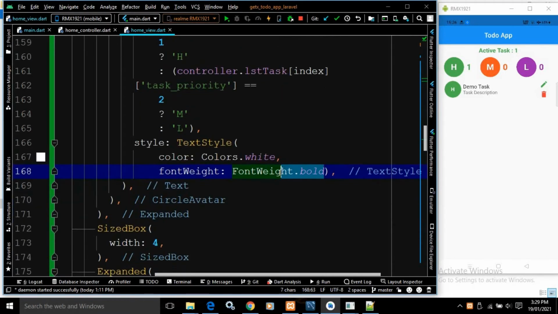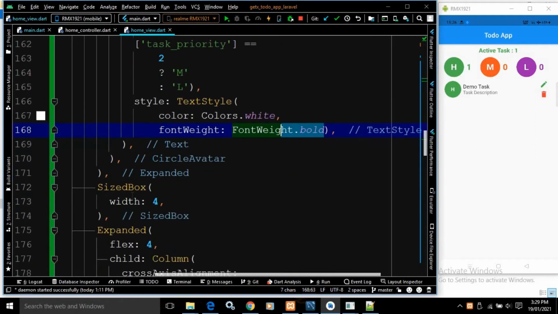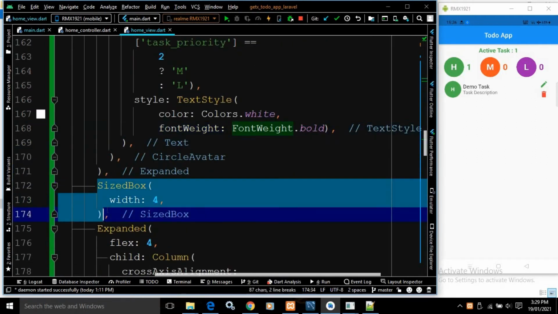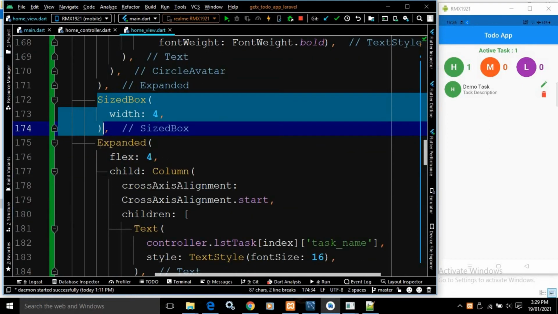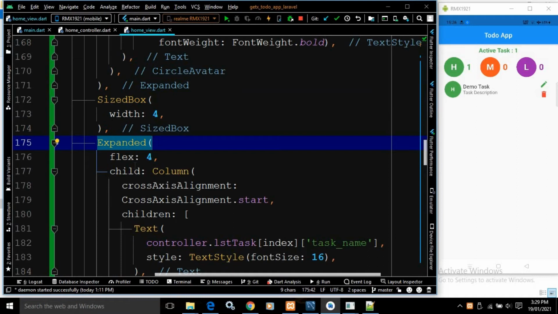Okay, now after the circle avatar there is a space you can see, and to specify the space I have taken a sized box having the width as 4. Okay, after that again I have taken an expanded widget, and in the expanded widget I have used a flex of 4. Now if you don't know about expanded widget, then you can see my playlist on exploring Flutter widgets.